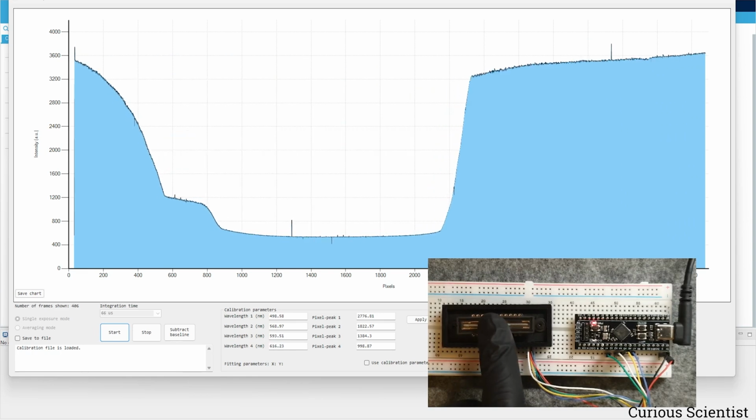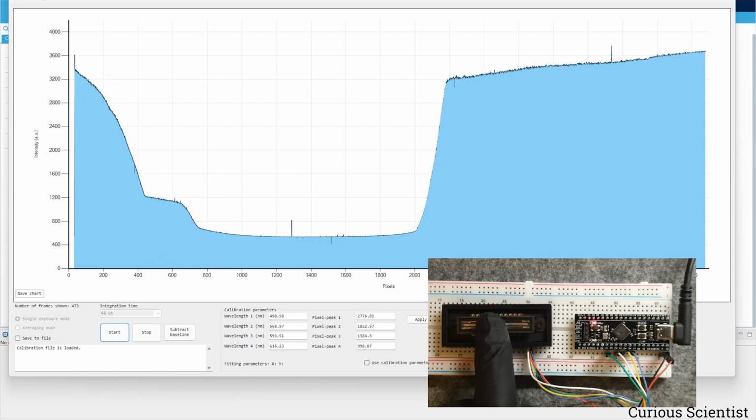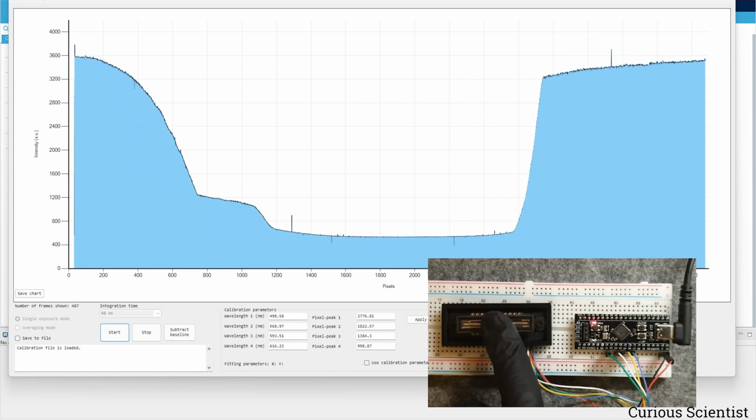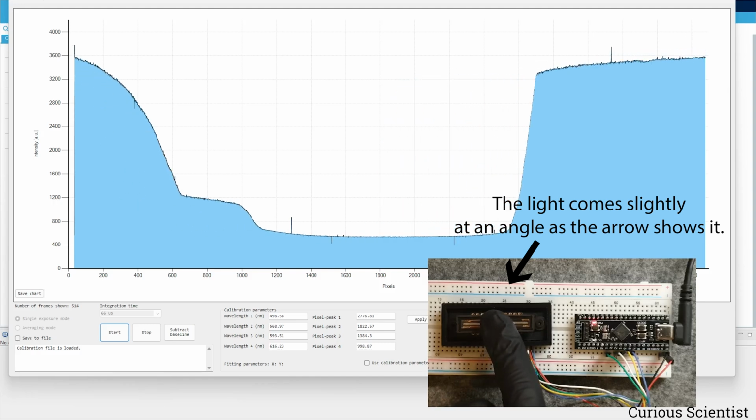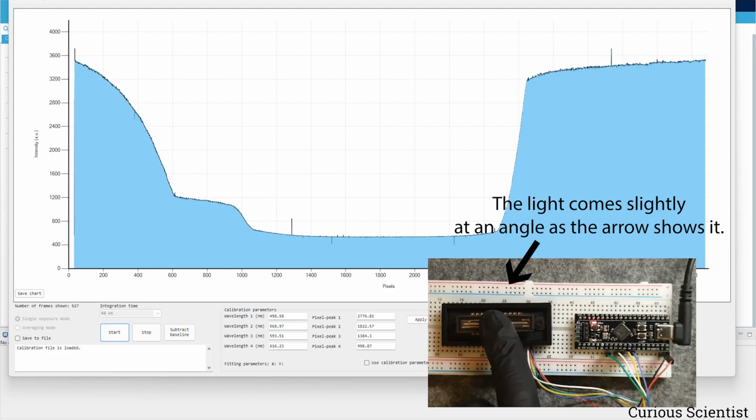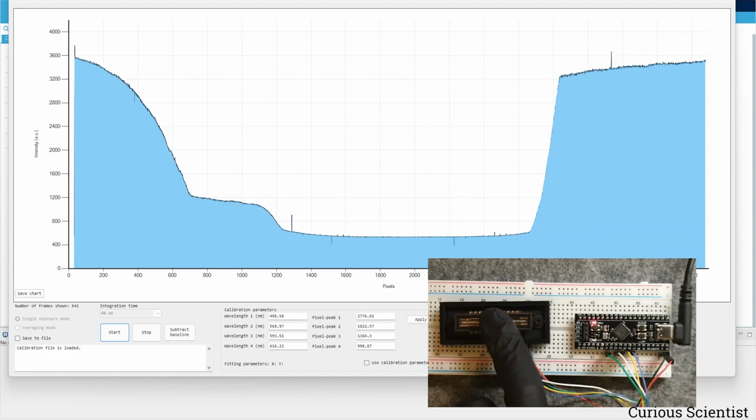I just blocked the center of the CCD. And you can see that obviously because of the way the light comes, my finger casts a shadow. So you can see that the signal is not symmetrical. And you can see that if I move my finger around, then I block different parts of the linear CCD, so therefore the signal will be different.